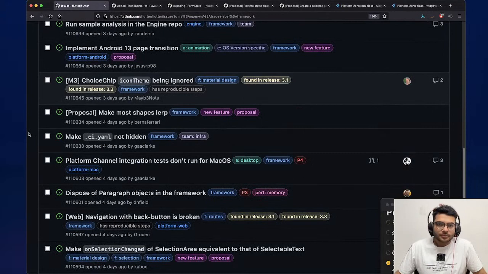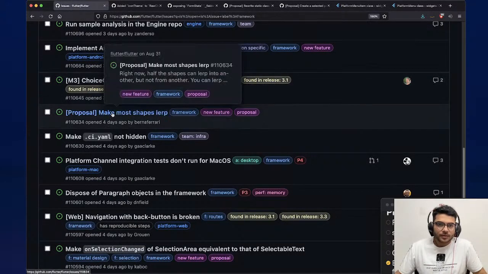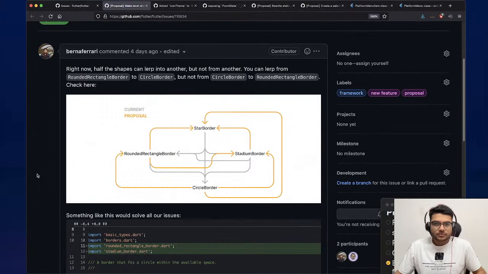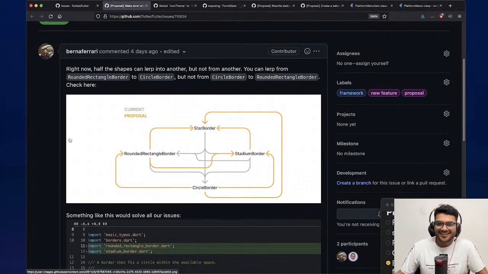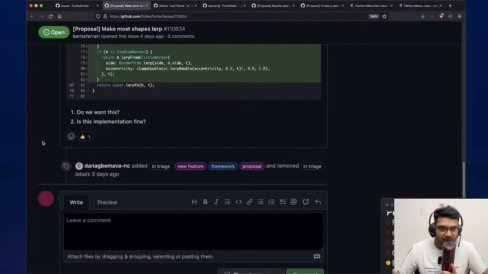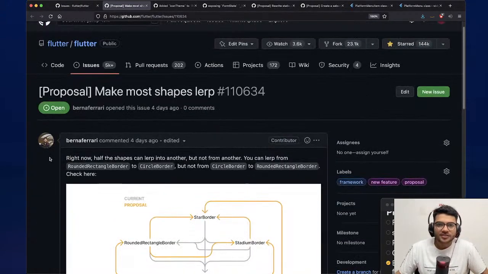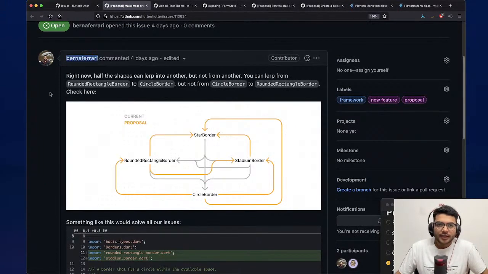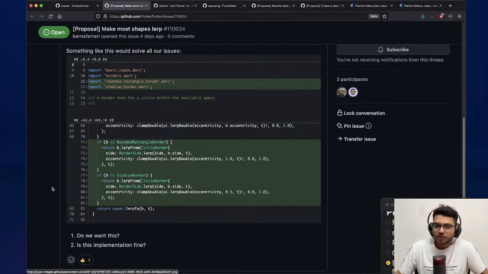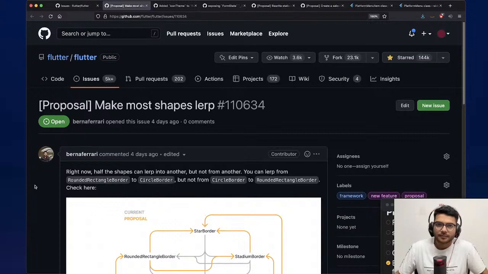Make most shapes lerp. New feature proposal. Right now, half of the shapes can lerp into another, but not from another. You can lerp from a circle border, but not to a circle border. This is very good. Something like this will solve our issue. Do we want it? Is this implementation fine? Okay, so this is a good issue type where they found an issue, explained it, solved it, and then asked whether the implementation is fine.